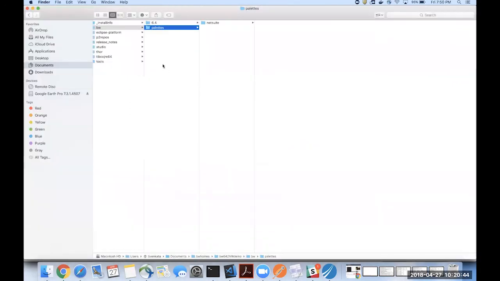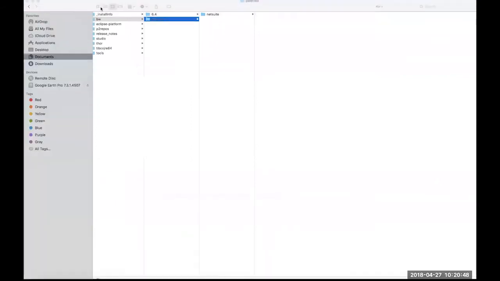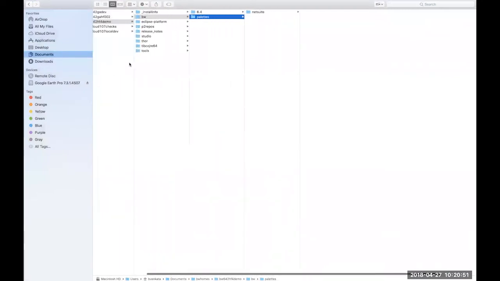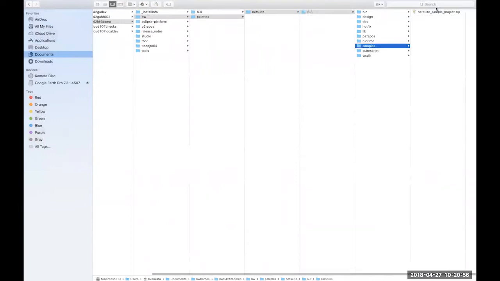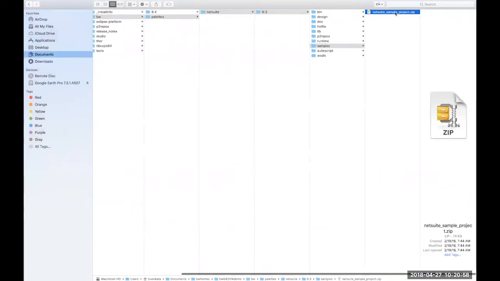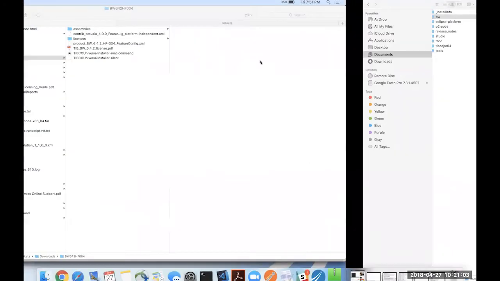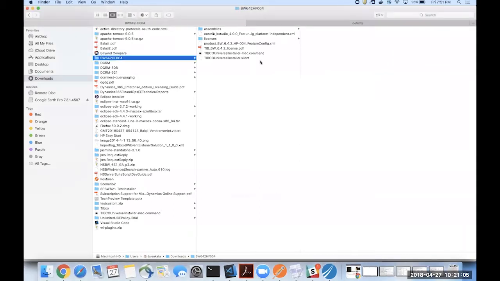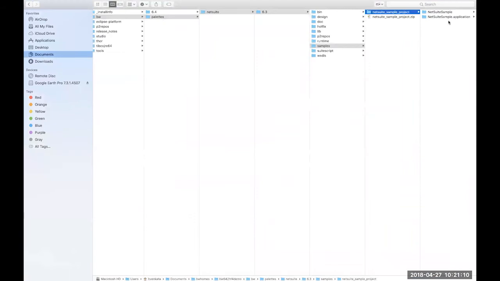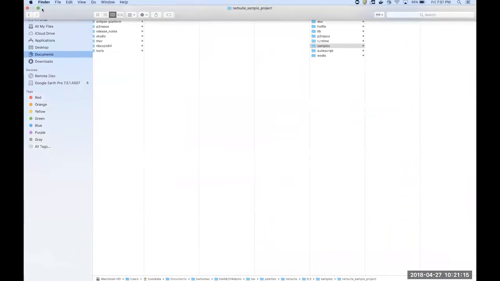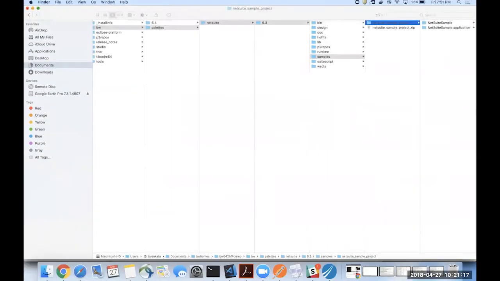Now I'm going to go to the file system where I have installed NetSuite. Go to the samples folder, and this is the sample project which I'll be unzipping. There's actually no need to unzip it, but I usually have this habit of unzipping the zip and then loading the application from BW Studio, not as a zip.